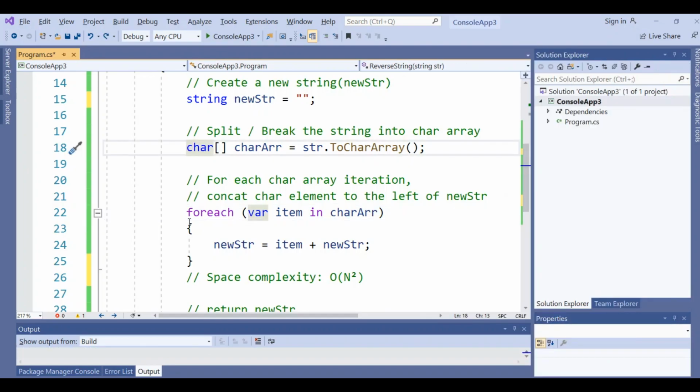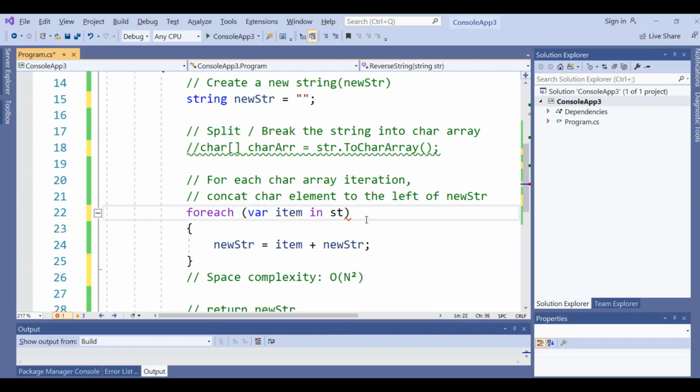Lastly, we can shorten the code further by combining this step into this foreach loop. Let's comment it out and replace this char array with string. So what happens is, during each iteration, this foreach loop will break the string into char elements. To make it clear, it will automatically break the string into char elements.